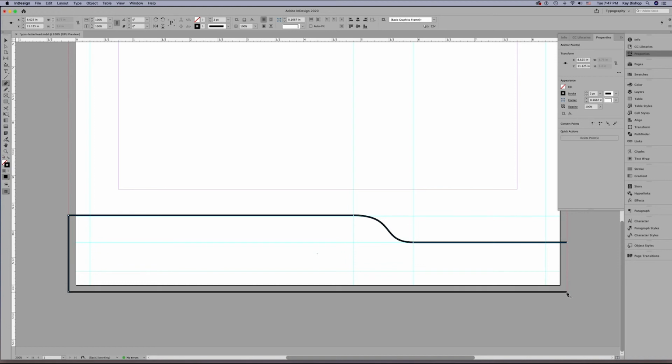Then I'm going to release the Shift key and hover over that right side of the line where you see that open circle next to the pen tool. I'm going to click, and that means I'm going to close the path. So now I have just created a closed path. Make sure at that end you see that open circle next to the pen. That's telling you that you are about to close the path, and that's what I want.